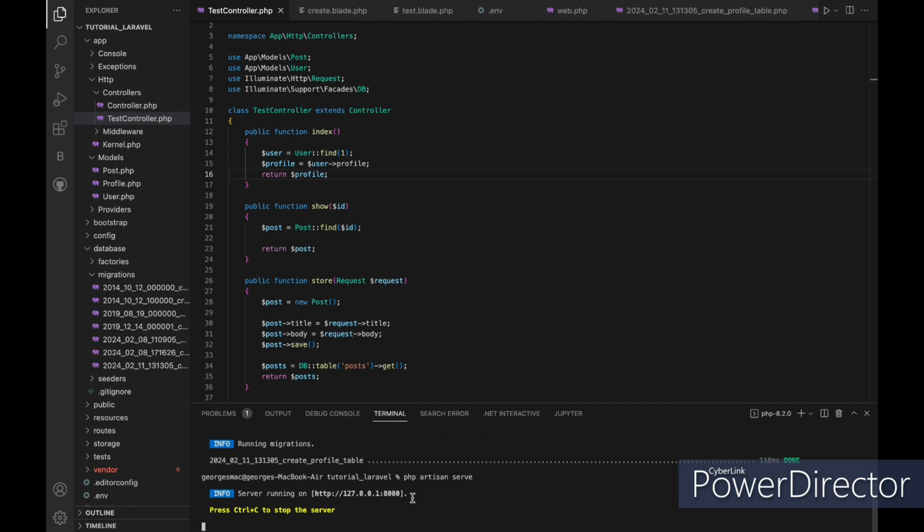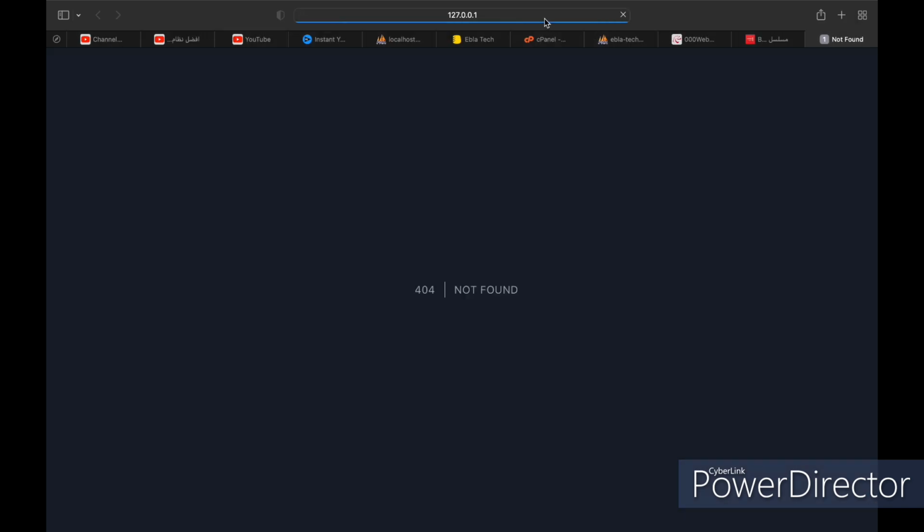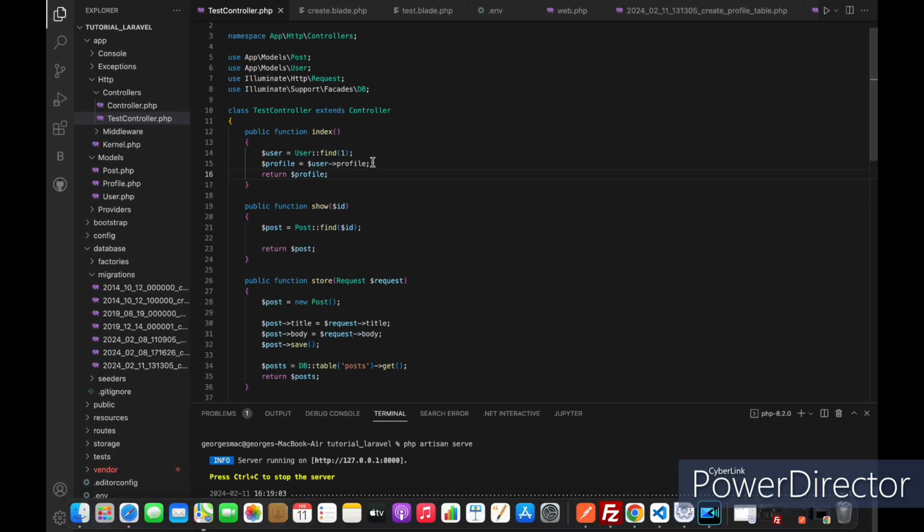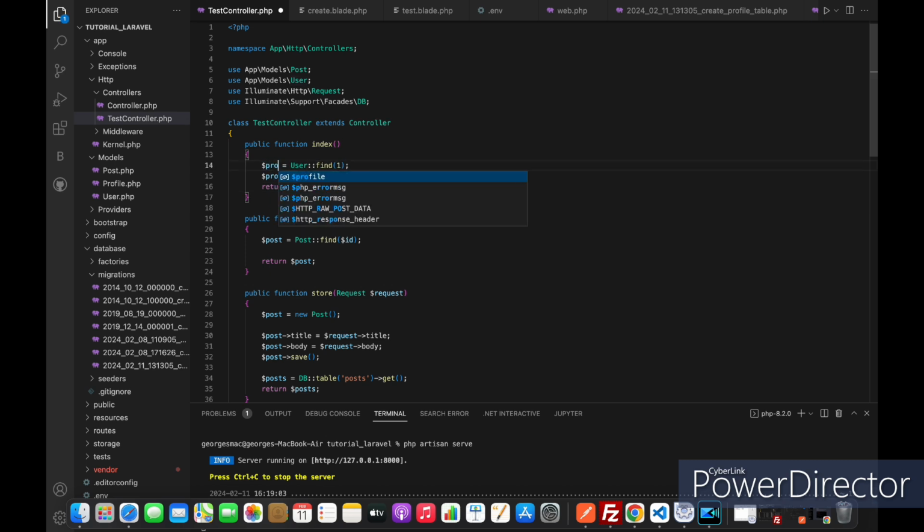Let's run our application to test it. We will just return profile so we can see it, and next we will use the php artisan serve command to run the application. Now let's go to the index page, and we will get the profile of that user.